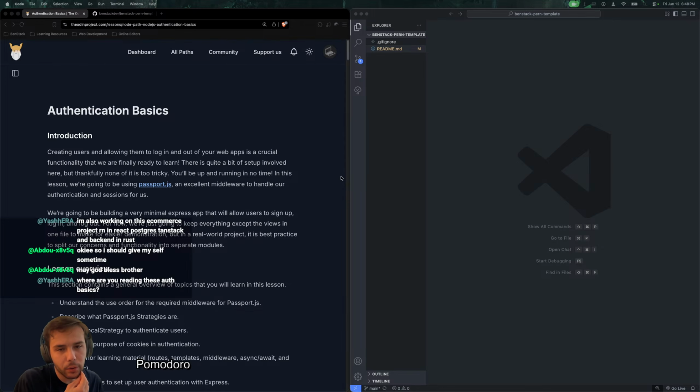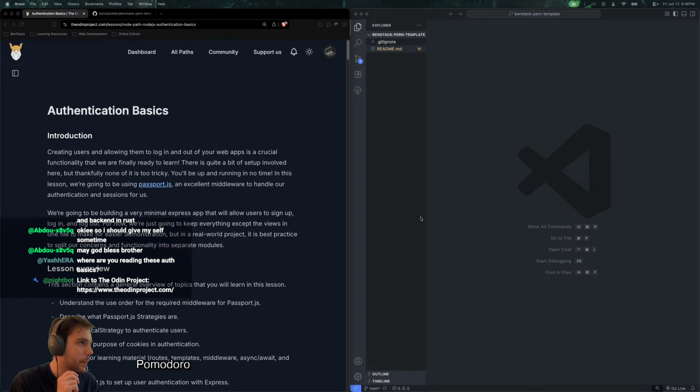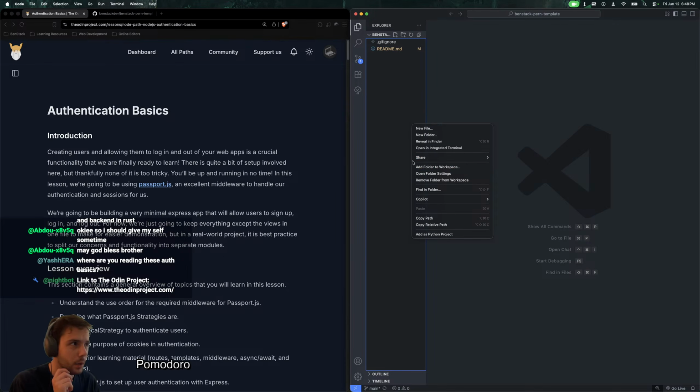You haven't used React in like 3 months? Nice. Well, I mean, you got your job, JMac, so you don't have to worry about it. Also working on this e-commerce project right now in the React Postgres stack and backend in Rust. Nice, Ash. Where am I reading these auth basics? This is the Odin Project. Okay, so I should give myself some time. May God bless, brother. Appreciate you, Abdu. Yeah, honestly, don't worry about it. You'll be fine. I promise you, if you go and relearn stuff, it will not be a big deal.